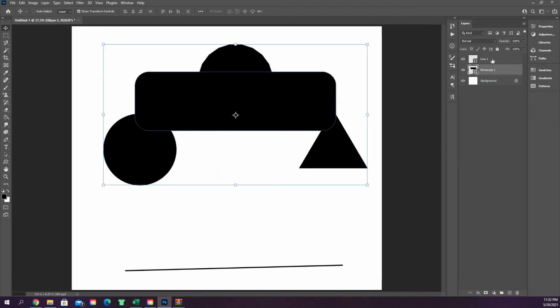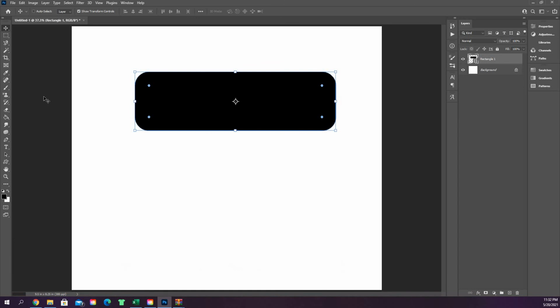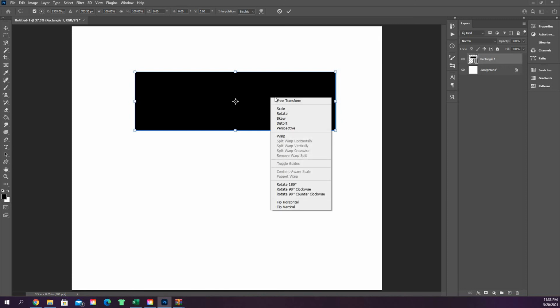We'll go ahead and delete all of them except for the rectangle, and then I'll show you another thing that you can do with these shapes. I'm going to bring the edges all the way out so it's a solid shape. With the rectangle layer selected, if you click on the outer edge so it's all highlighted and you right click in the middle, there's a lot of options it gives you here. You can free transform, scale, rotate, skew, distort, change the perspective, or warp it. What all these things mean is just changing the shape.